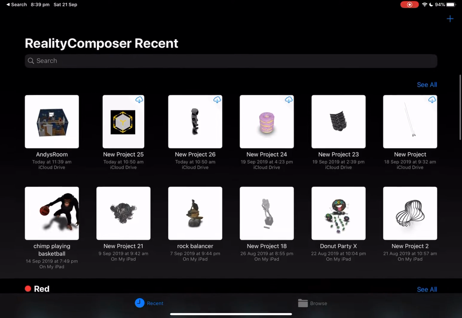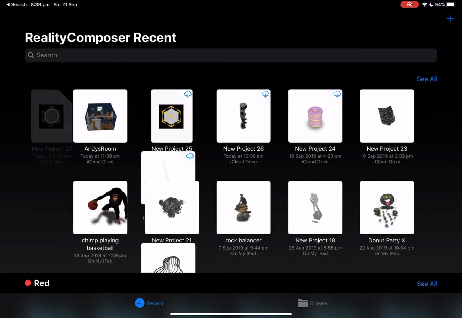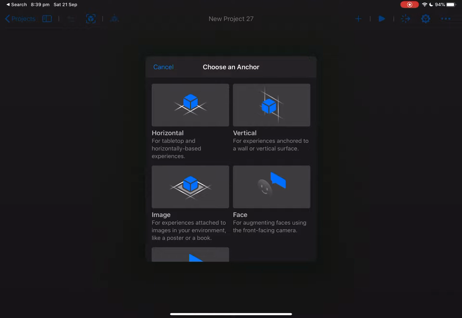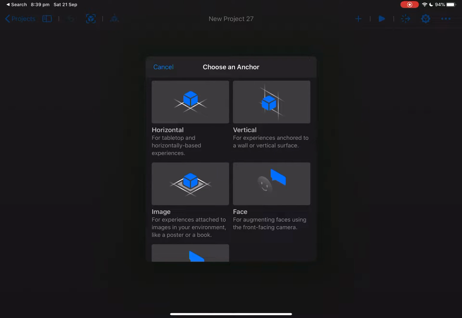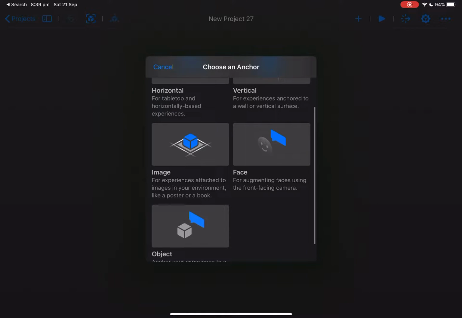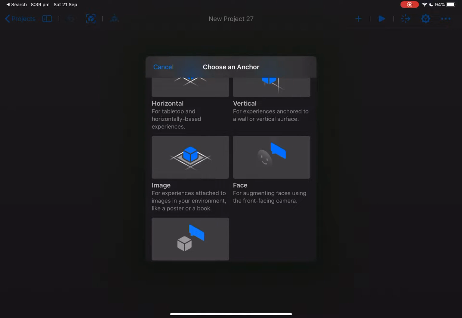And I'm just going to make a reality scene. So first of all, you always choose an anchor. You want it to be on the floor, horizontal or vertical, like on the wall, with image or face or objects. At the moment, you have 5 different anchors to choose from. I will be using image.